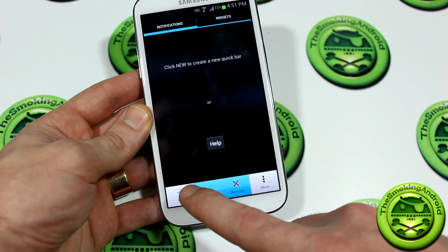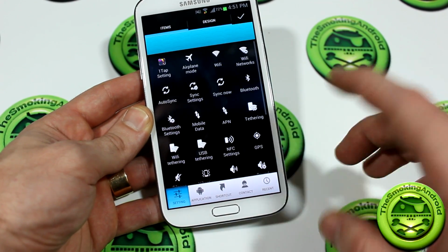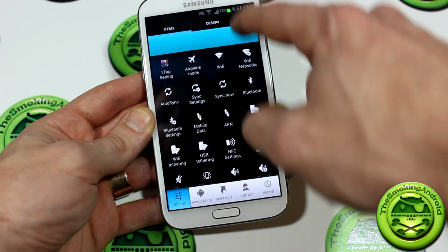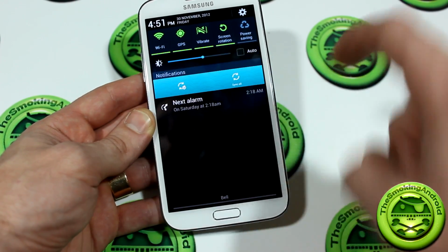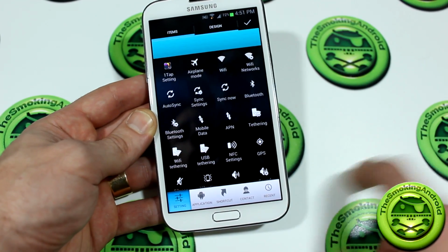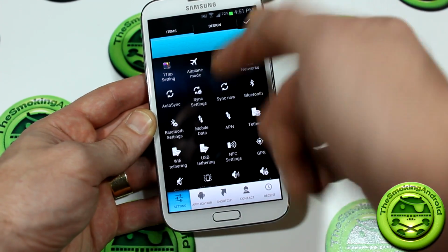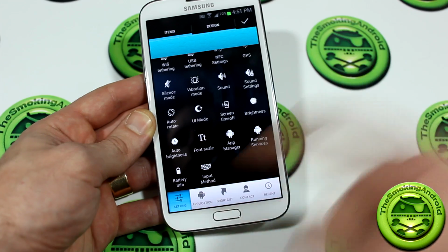So first things first, we're going to go ahead and start out by clicking New. What this allows you to do is kind of the same thing as these notification toggles. As you can see, it's by default already kind of put in there because I was mucking around with it earlier. But you can add as many toggles and stuff like that as you want. This is the settings tab, as you can see here.